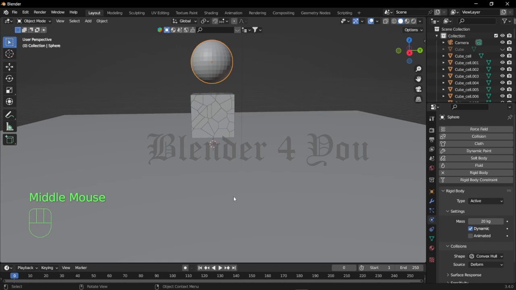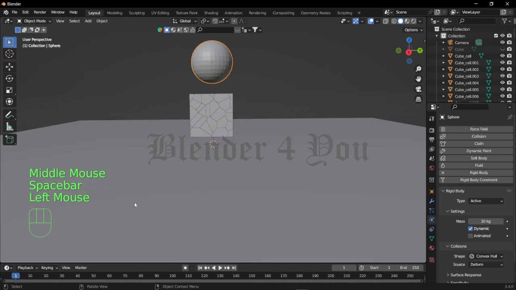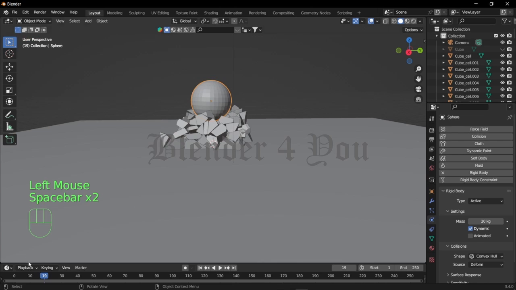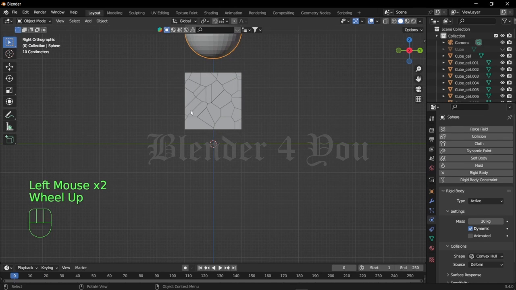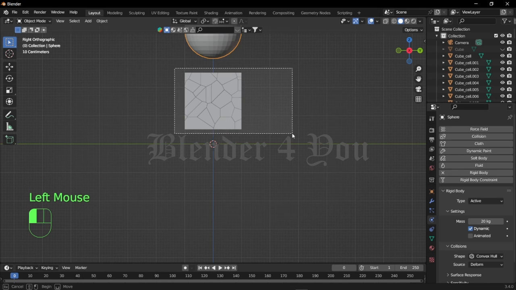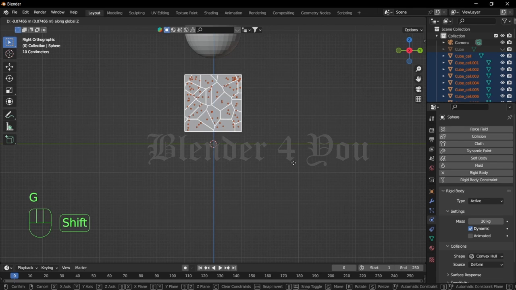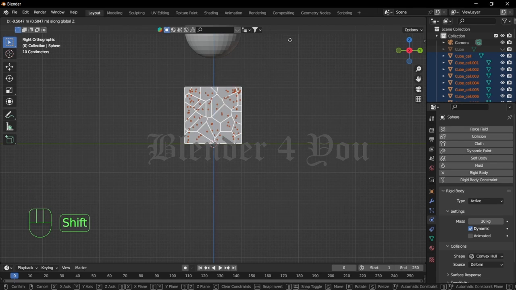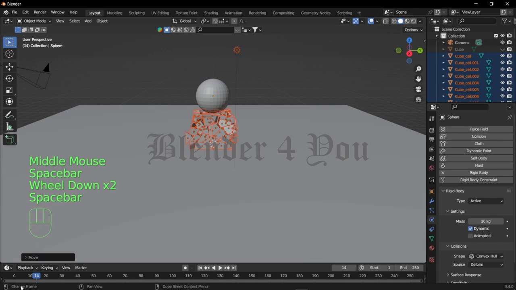Now when you play, we can see that our cube and the sphere are falling. But there's a problem over here. As you can see, the geometry is breaking before the sphere touches it, and to avoid that we have to keyframe this. But before we keyframe this, let's bring this cube down so that it is flush with the plane.